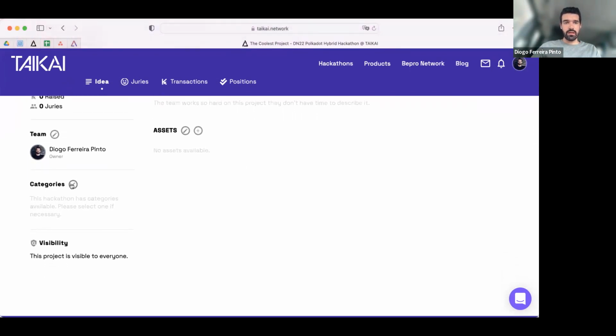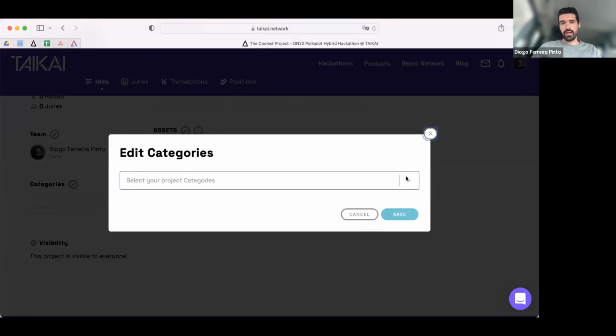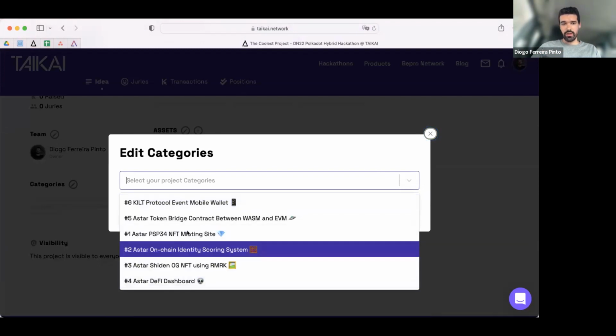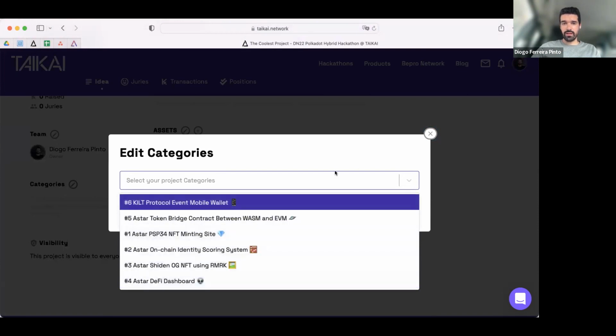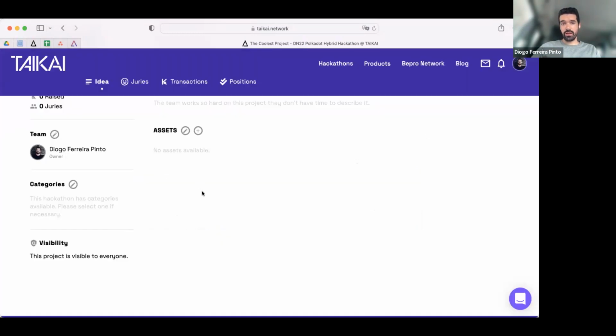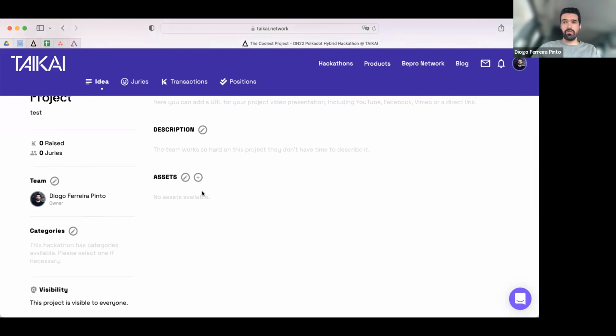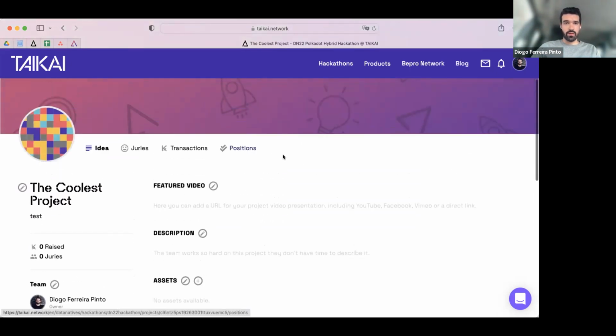The final thing, once you create your project, you should tag it to a specific category. As I said before, these categories are the same categories you are seeing if you want just to tag yourself individually. It's very important that you tag your project to a certain category so that then the juries can also evaluate you accordingly. Bego, I don't know if I missed something or.